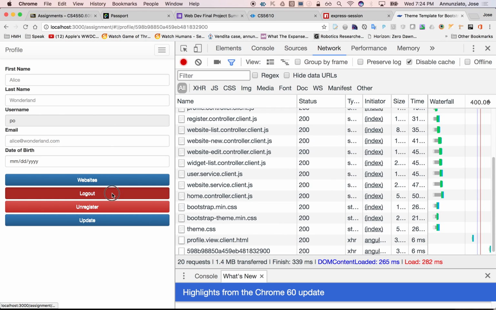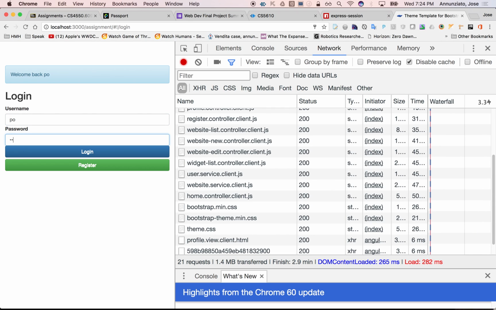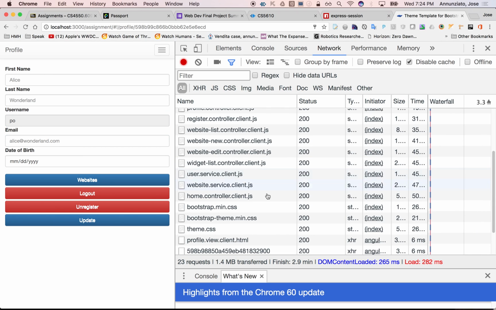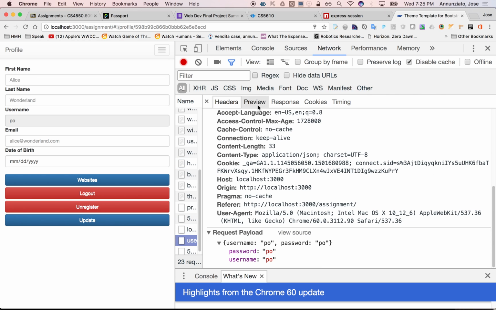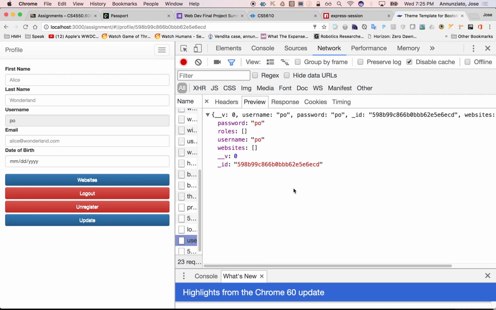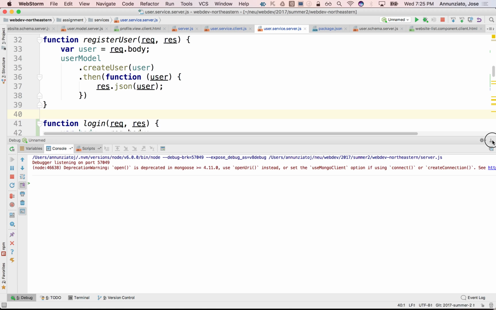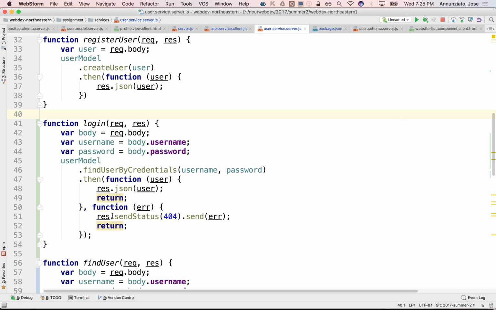Let's log out. Okay, that still works. Let's see this user. Now it's a post, right? And it's coming back with the user object. Very good.